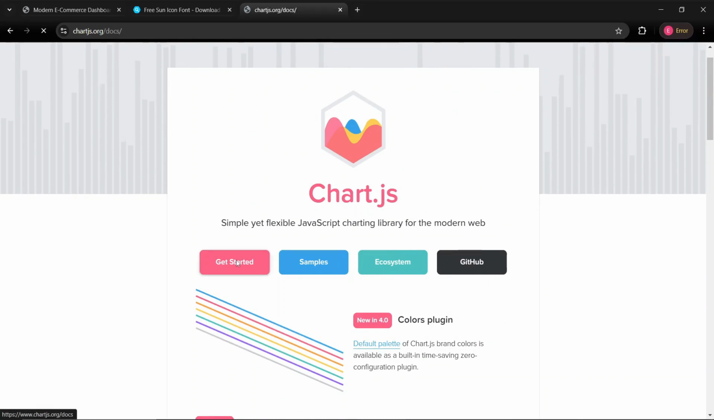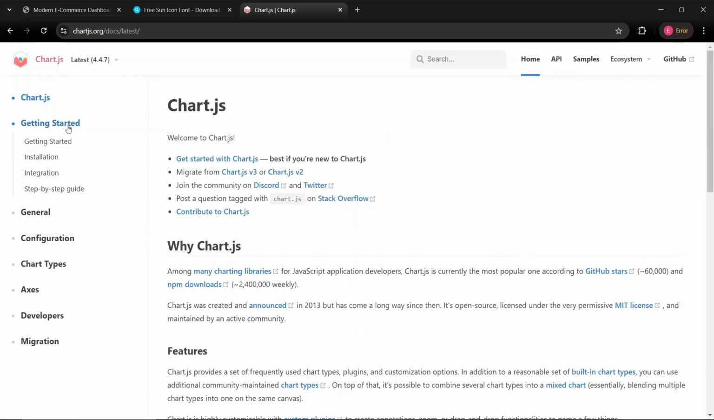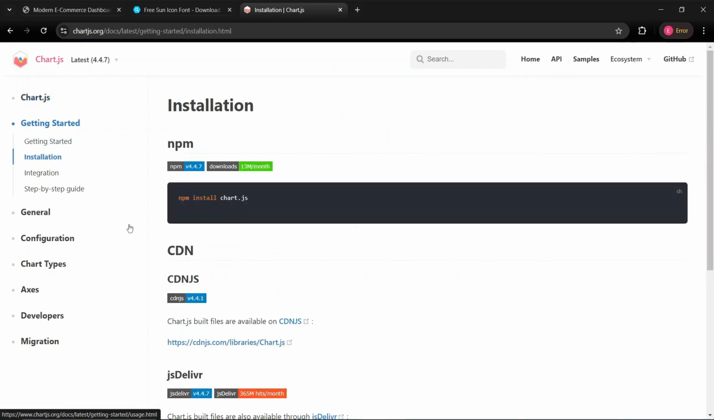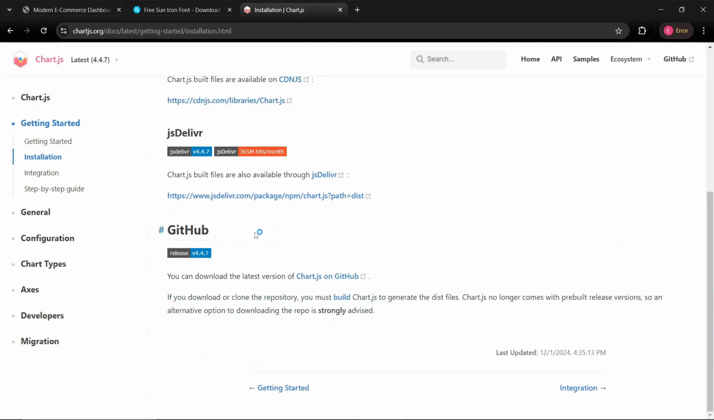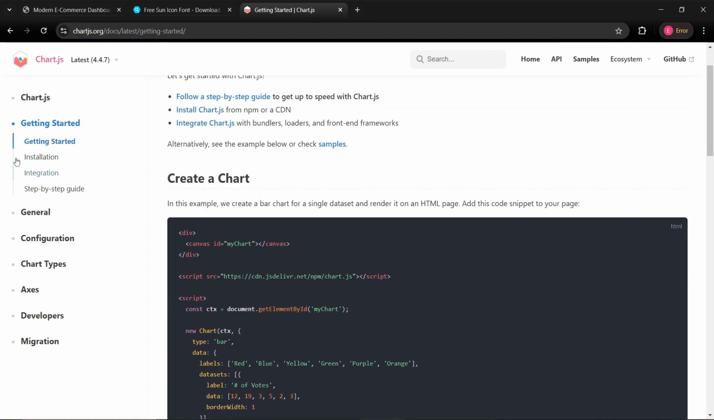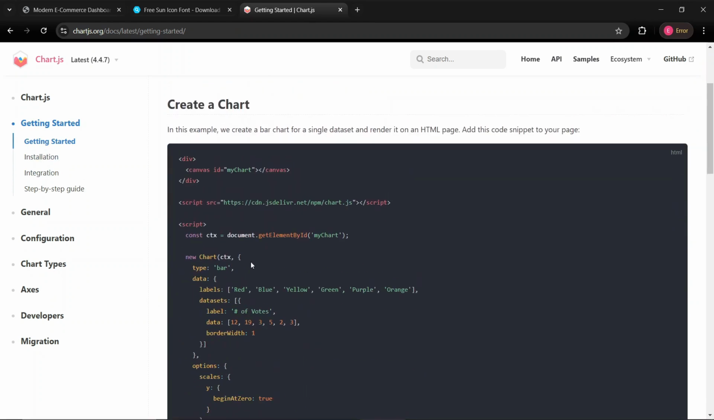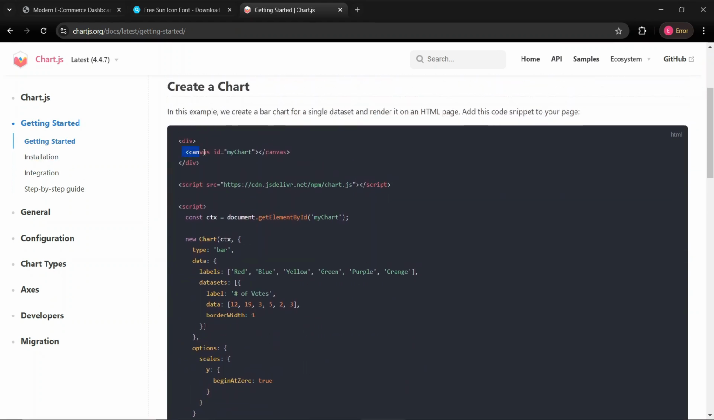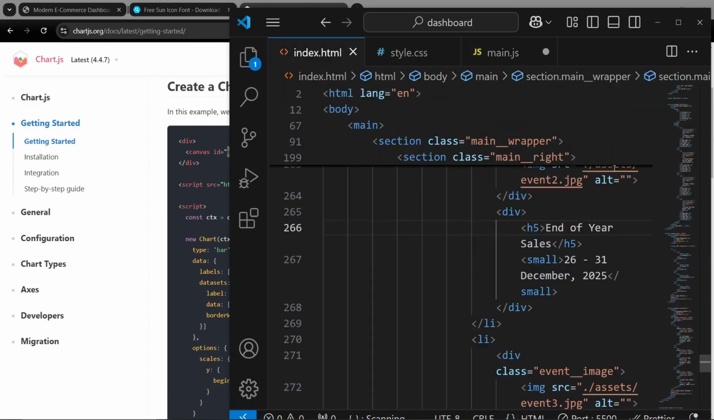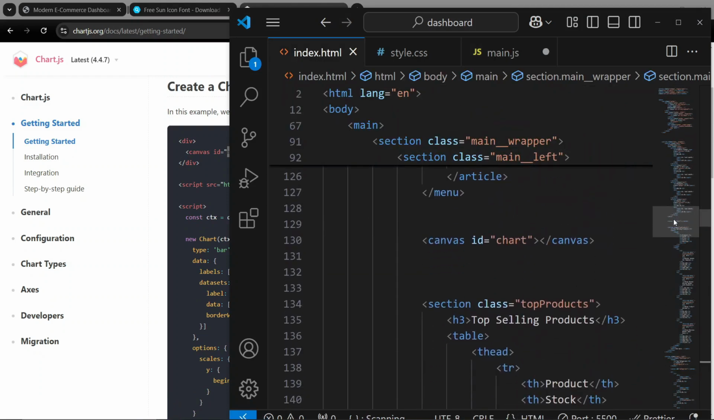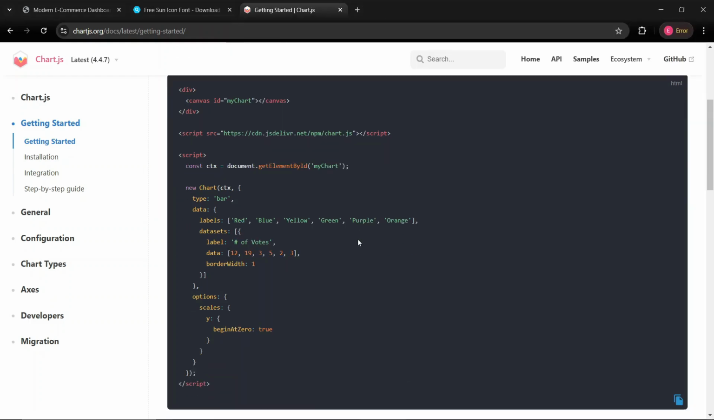So let's go to get started. I'm going to click get started here and go to installations, and right here, let's go to get started actually here. Okay, so here you can see we have a canvas right here with an ID of my chart. In our case, we actually gave our canvas the ID of chart, if you can remember. So when we scroll down, up here, you can see we have a canvas with the ID of chart, right? So that's what we are going to put our bar chart in.